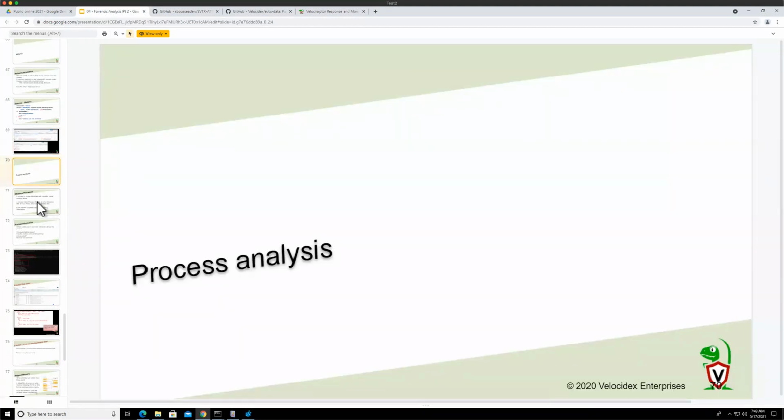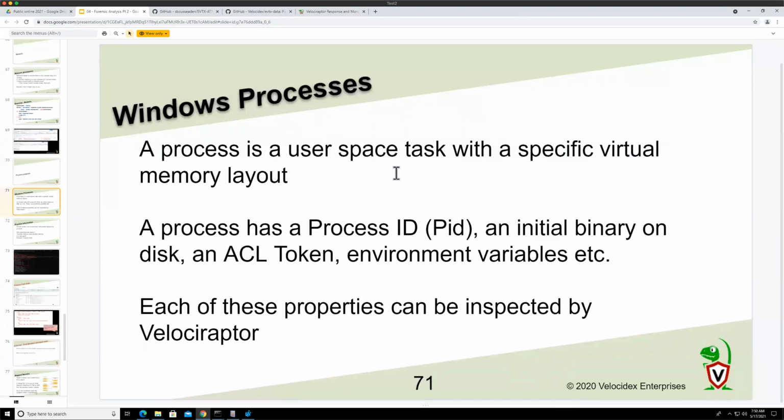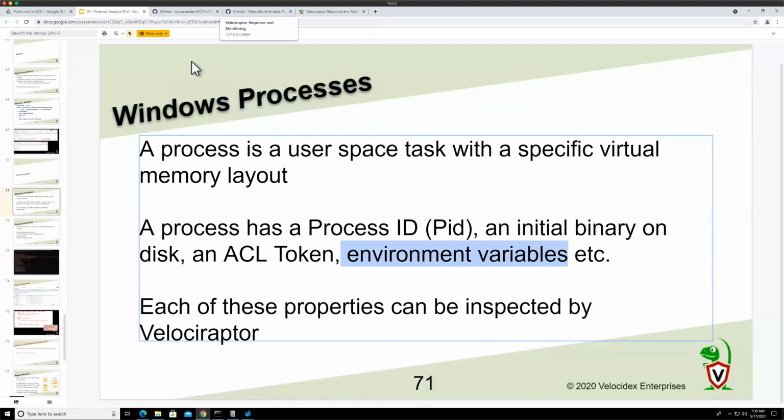Okay, then we've got some process analysis. We've seen a lot of these before, right? We've got PS list, and we've got a whole bunch of interesting stuff to do with processes. So a PS list will give us things like the initial binary on disk. We've seen that before. It gives us the ACL token, so we know who is actually running this process. We can do the environment variables, right? So we can enumerate environment variables.